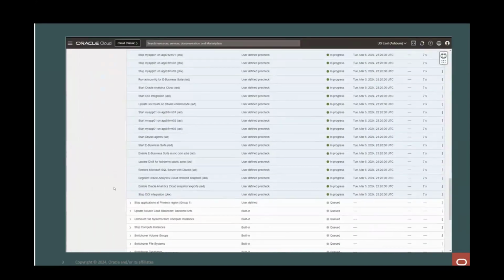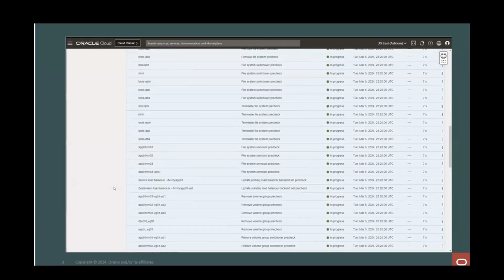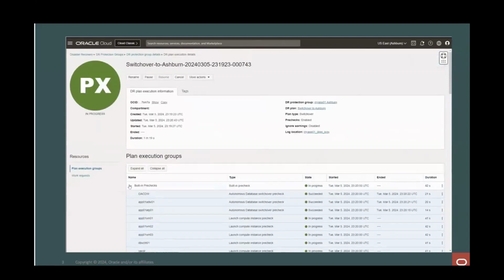This is a relatively simple DR plan, and you can see here there are slightly over 80 different validations that are performed before we even begin executing the recovery steps. FullStack DR will pause automatically if any of these pre-checks fail, allowing your recovery team to investigate and fix problems before the DR operation begins. Let me show you a couple more things.